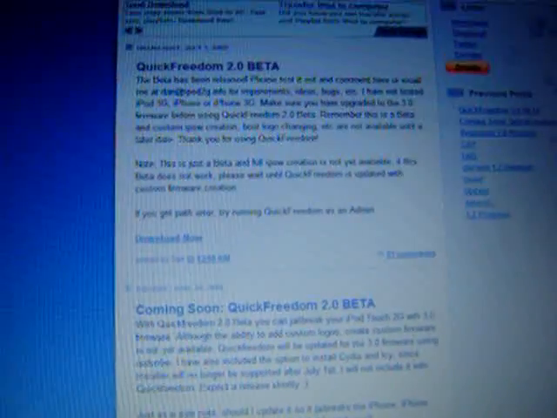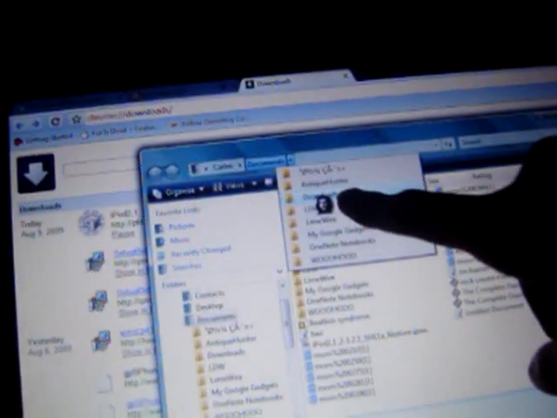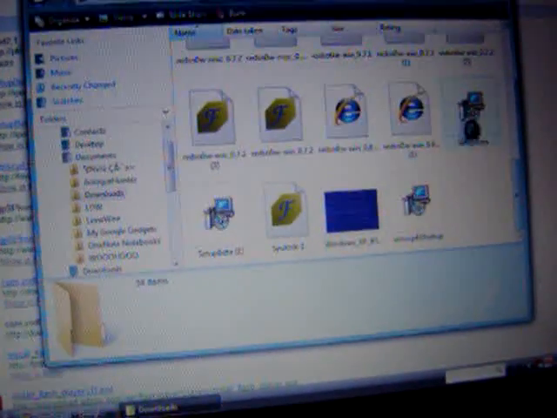Alright, if the Quickfreedom is done, you're going to want to go to your documents. Go to your documents and then right here where it says downloads, the file called downloads, you click that, and you scroll down to where you see something called SetupBeta, right there, SetupBeta, and you click run and allow.